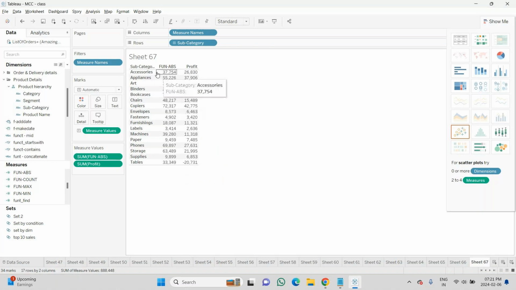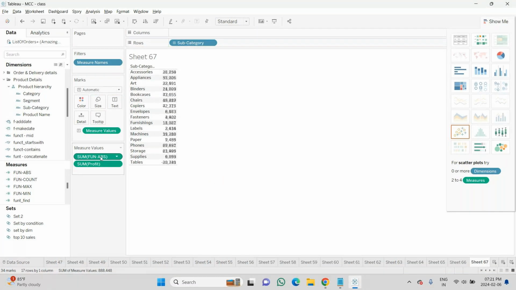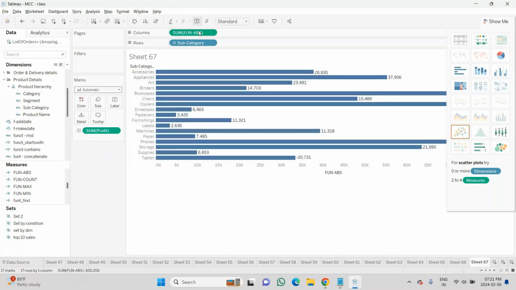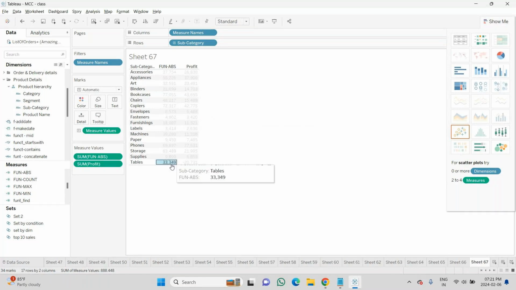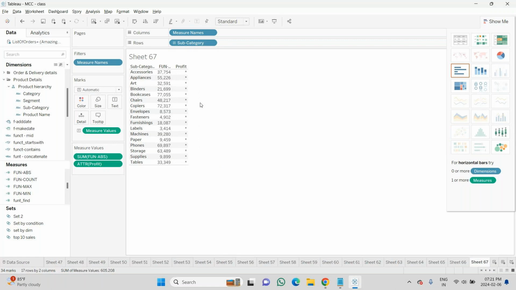Wait, let me take this measure names, drop it here. I'll take this sum of abs profit, convert this into a table format. See, it is getting added, the minus one in a plus sign. Let me go here, convert this into attribute. So see how it is converting. Let me go for this. Instead of attribute, I'll remove this.